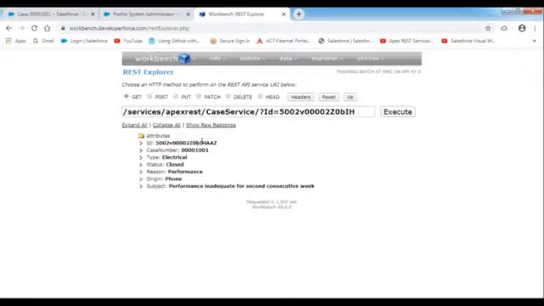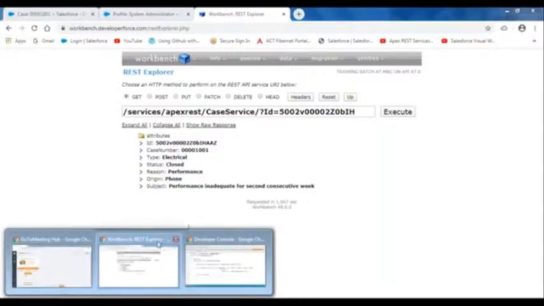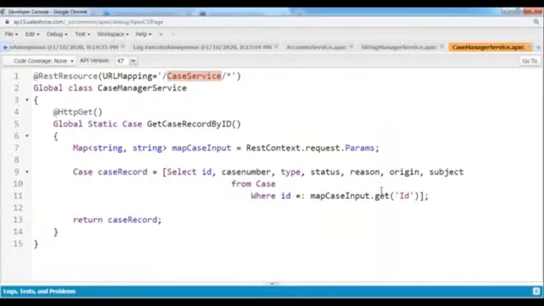So this is the ID of that case. This is the case number. Type is electrical. Status is closed. Reason is performance issue. Origin is phone. It is indicating performance inadequate for the second consecutive week. Suppose you want to return the case description also, then we can include that here. Subject comma description. Okay, description also we can include.